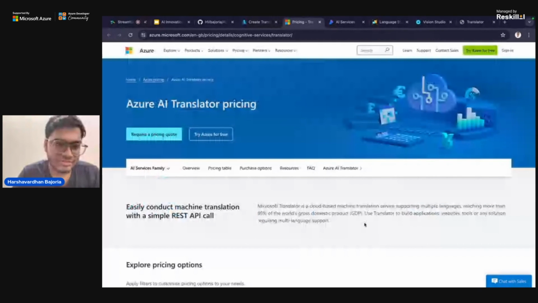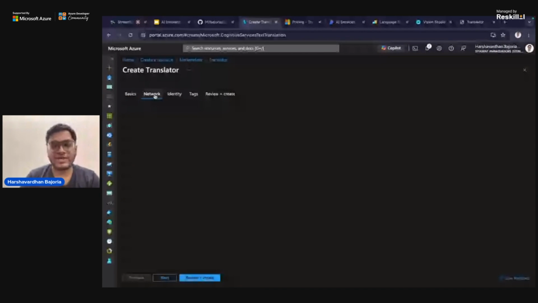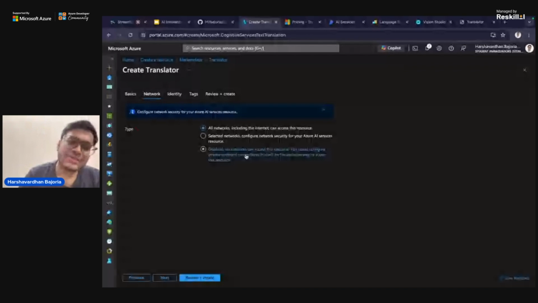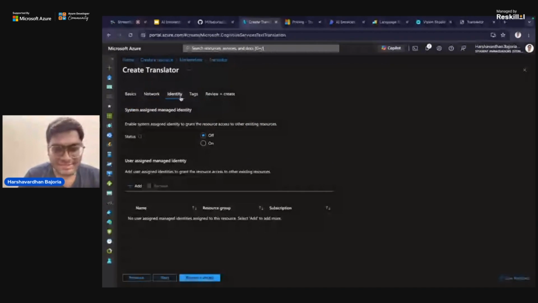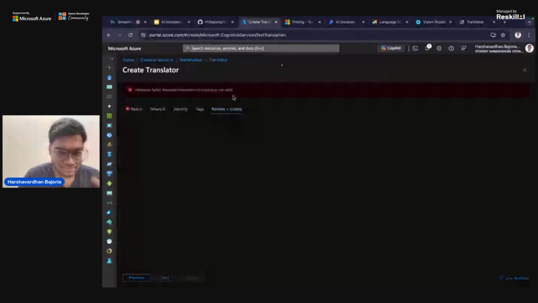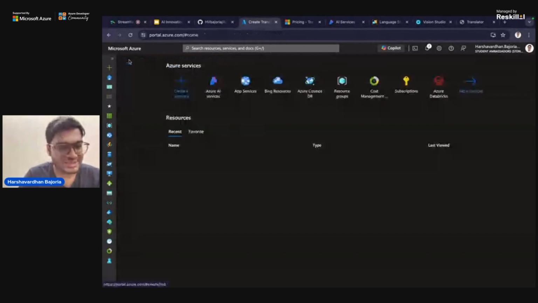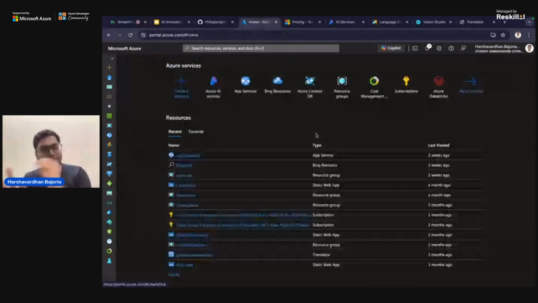Once you have filled all of this, you can just go to network. If you want to just set it for your LAN or MAN or WAN, you get it out there. And if you want to just keep it for all networks that can be accessed from the internet, you have it out there. If you want to, you can create IAM policies, give it tags for easy checking and billing services, and then click on review and create. I'm not filling it out right now because I already have a resource created for you. So once you've created it, you can check it out.